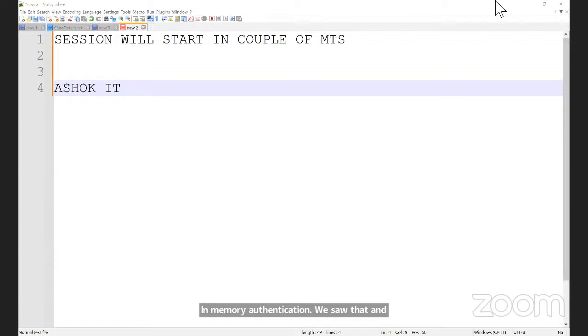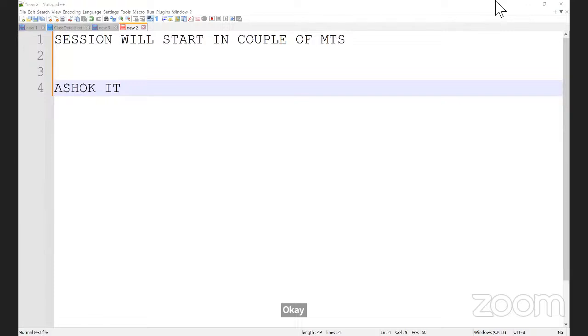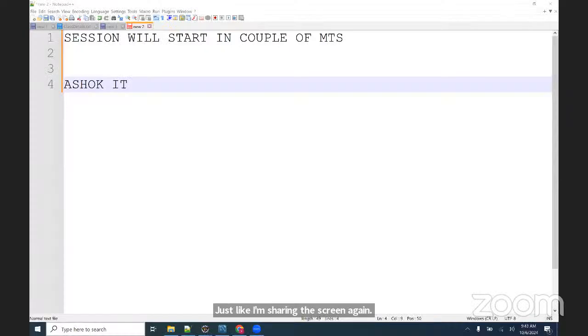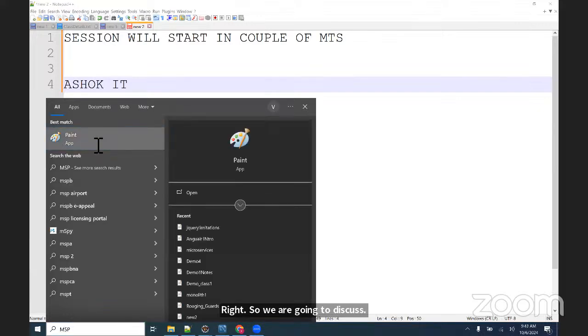Okay. So this workshop, as we got a lot of requests from a lot of people, and I also got a lot of emails on JWT authentication, that's why I'm taking this workshop on JWT implementation. So without wasting any time, I'm sharing the screen again. Right. So we are going to discuss the JWT related stuff here.